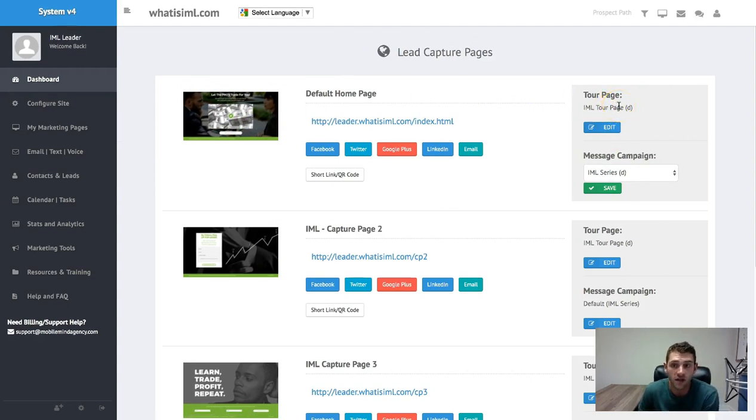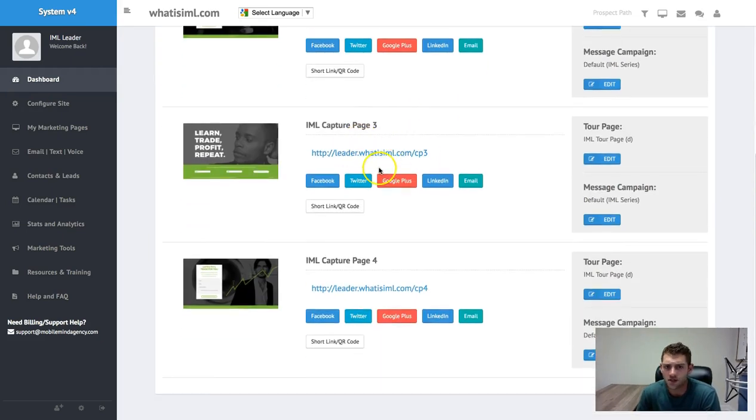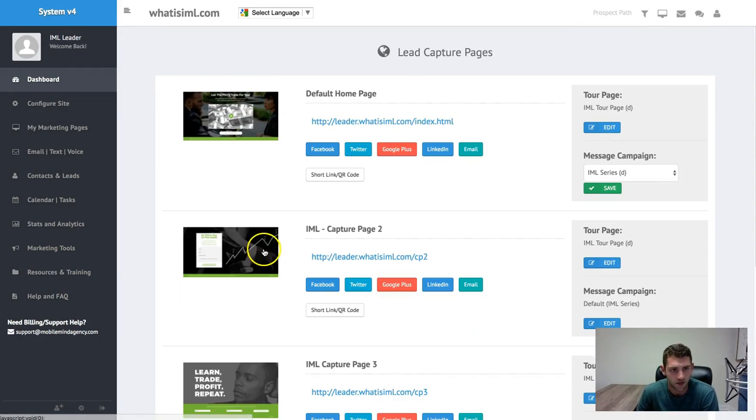So by default, it's going to be the IML tour page. That's kind of like your inside page. So you want to promote these links, have people go through these links to then get to the meat and potatoes of IML. That's your tour page. In here's where all your lead capture pages are. You're always going to see us adding more stuff in here, by the way.